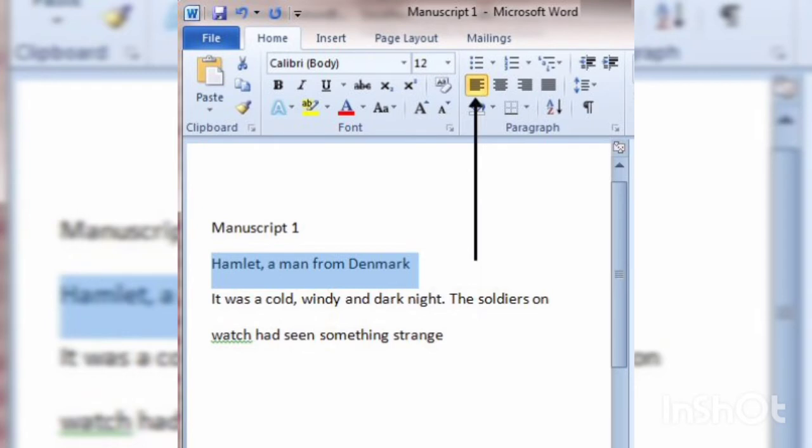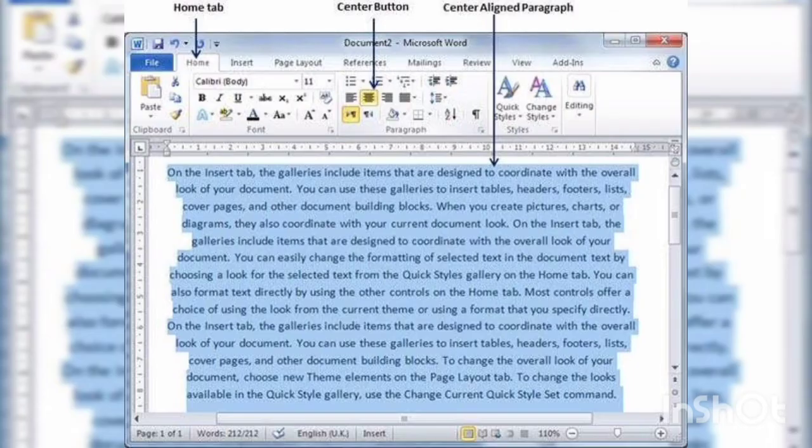The first alignment is the left alignment, and this is also the default alignment. Here, the left hand ends of all the lines in a paragraph are aligned along the left hand margin of the text area. So, when we use this alignment, all the lines of the paragraph will be aligned close to the left side of the screen. So, this was left alignment. You can see the picture where the selected part of the text is aligned left.